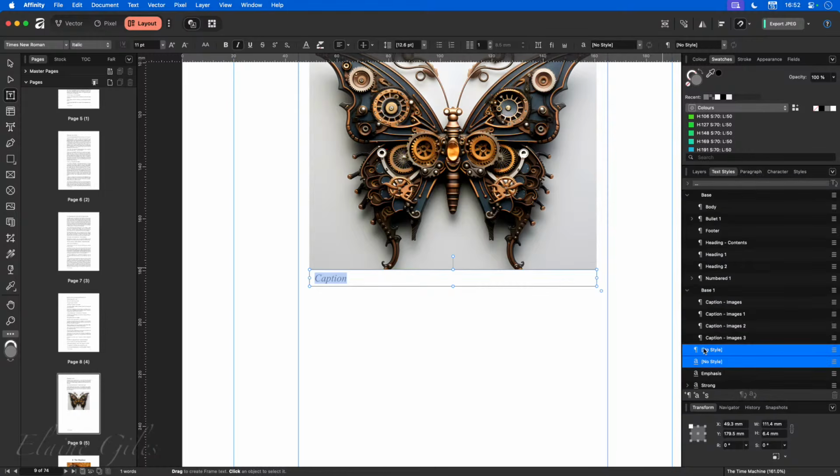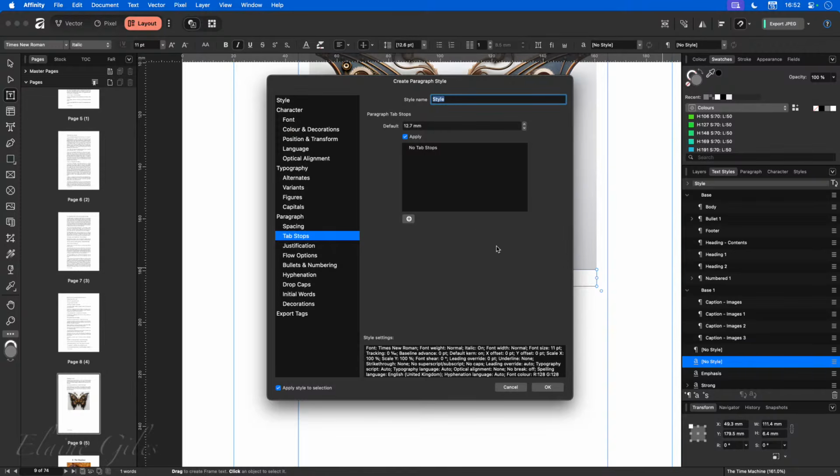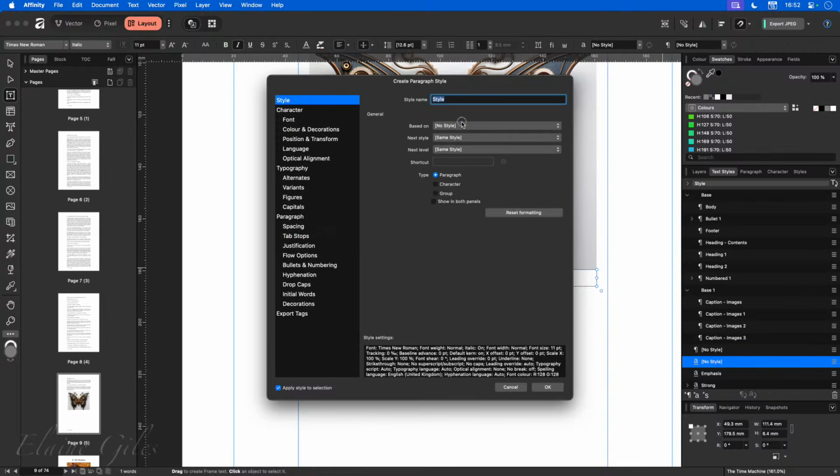So in my text styles, I need to create a text style for it. So I will add a text style, and I'll base it on base, but it could be doing its own thing. Who knows? Right? And I don't want it called style. I want this to be caption illustration.